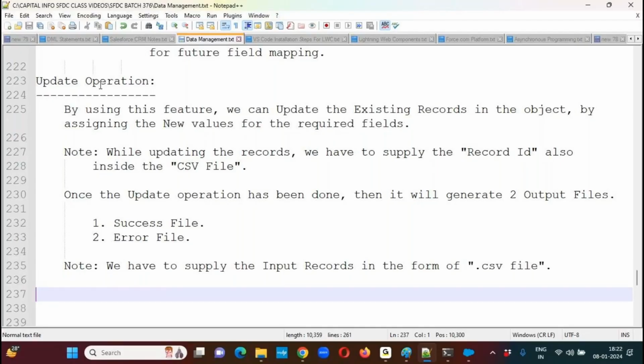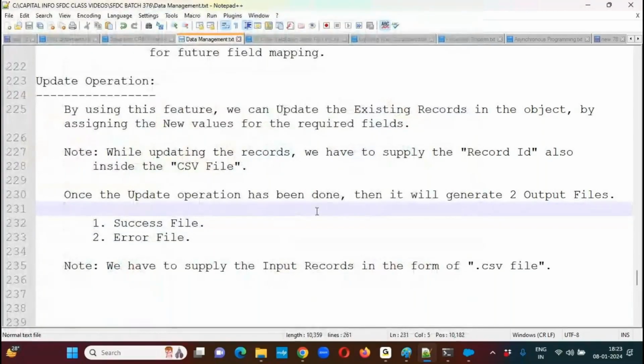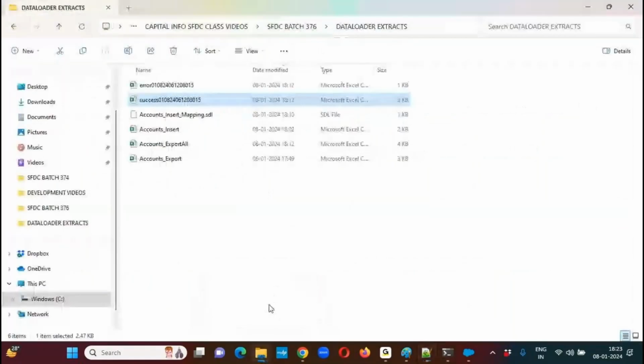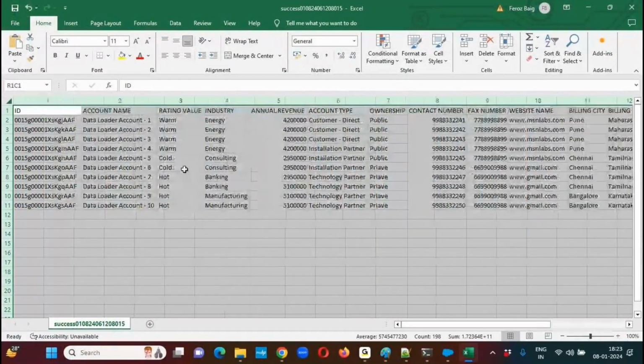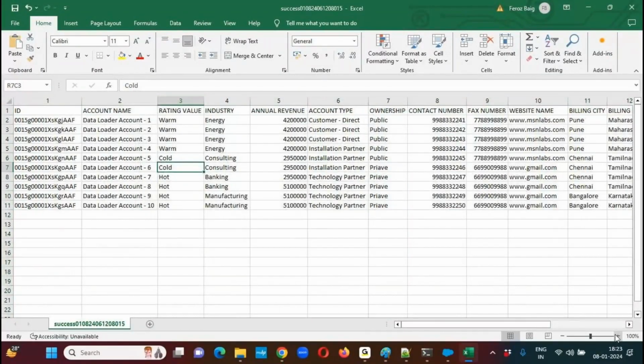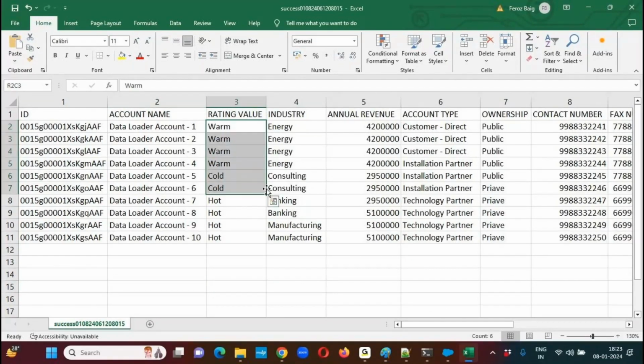Done with this? Next, let's see how we can do that. Now let me show you. Let me take the success file which we generated just now. This is a success file. In this one, I would like to update a few field values. For these records, I would like to give the rating value as hot. For all the records, I am updating the rating value as hot.